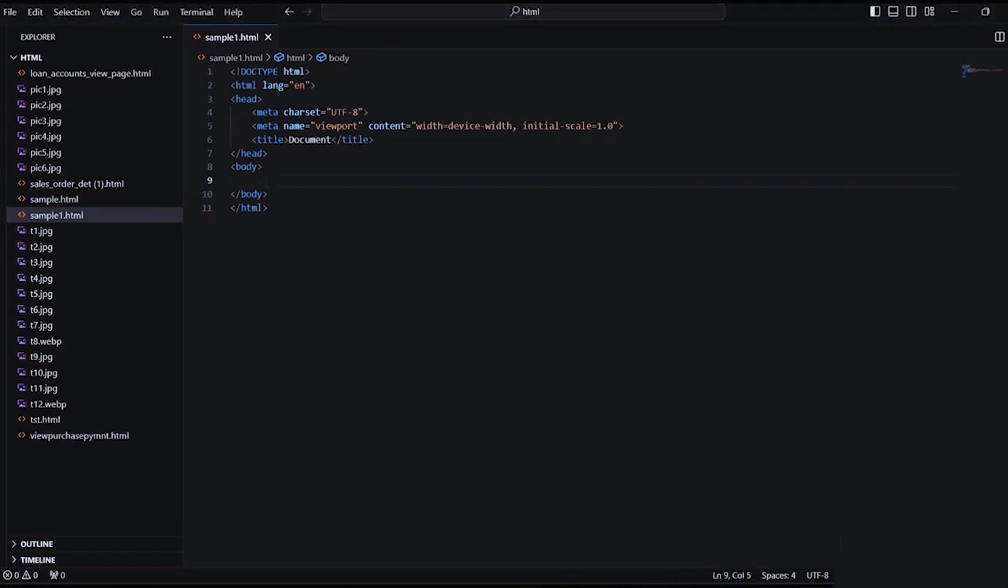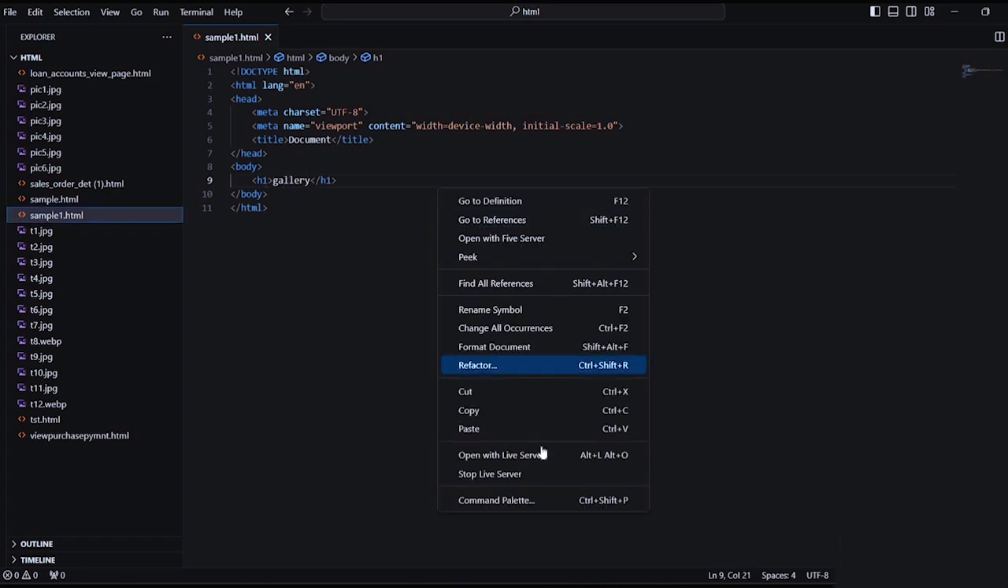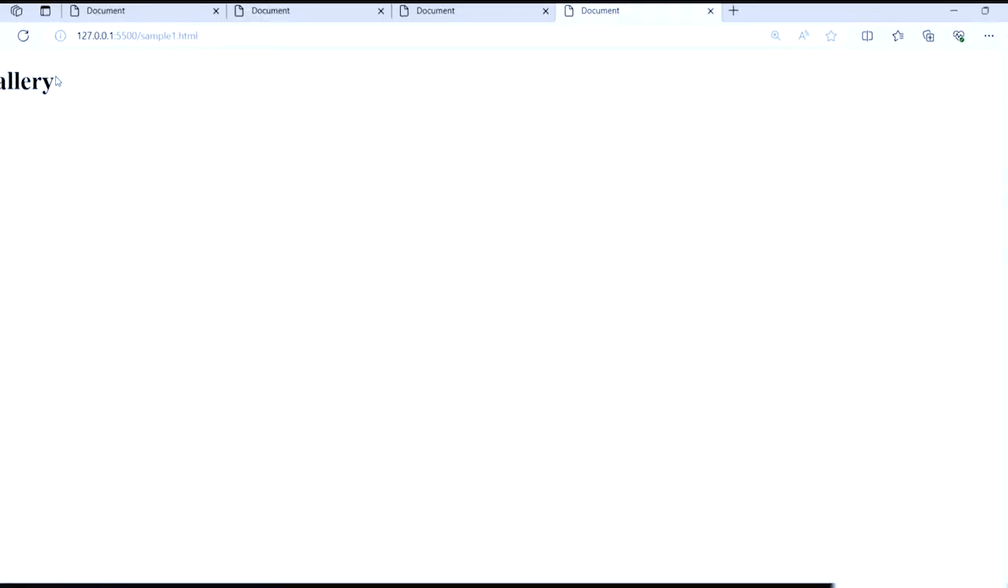Now I open an H1 tag. This tag is used to create headings. Let me check the output. My heading is here.